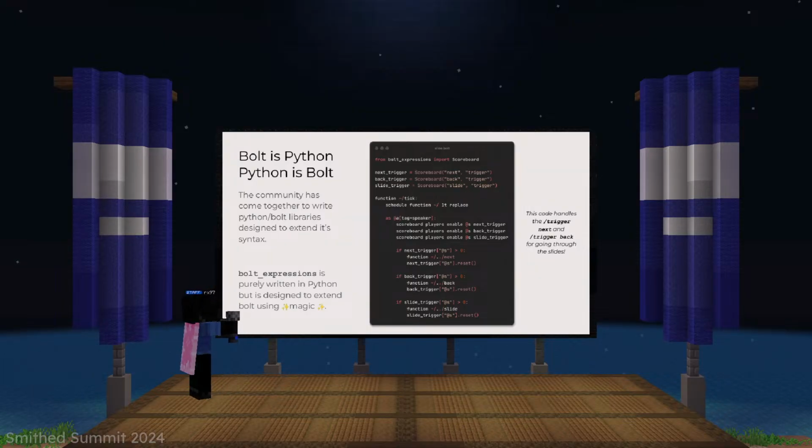Now, here's another cool thing about Bolt. Bolt is Python. Python is Bolt. That is a really funny sentence. I actually find myself writing a Bolt file and then I've written most of it, and I'm like, there's actually no mcfunction here. And then I just change the ending from Bolt to Python and use it as a Python file. And Bolt treats them very similarly. And that just lets me use the Python language server and stuff.